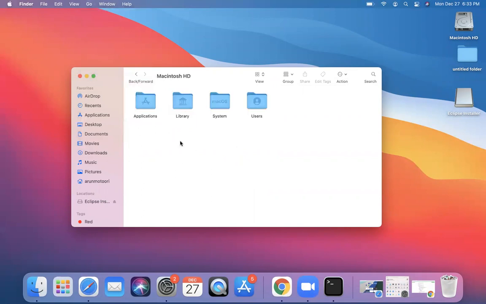Open the drive. You see under the drive we have the Library, System, and Users folders, like in the C drive in a Windows machine we have all these files, right? All the applications that you have installed will be available in this Applications folder. Okay, so like that. Now libraries.